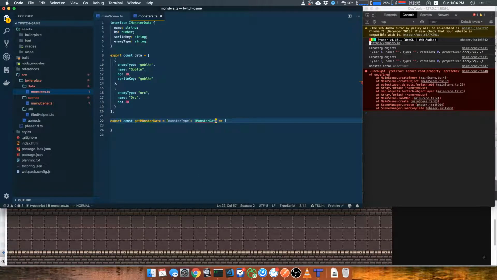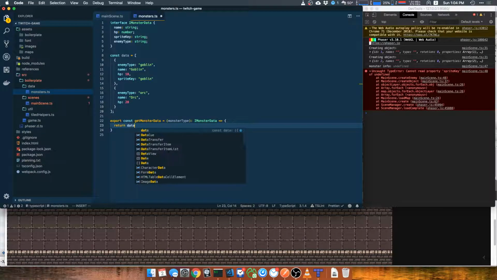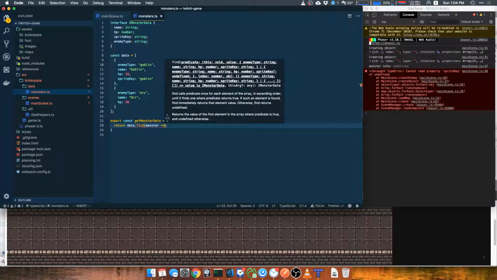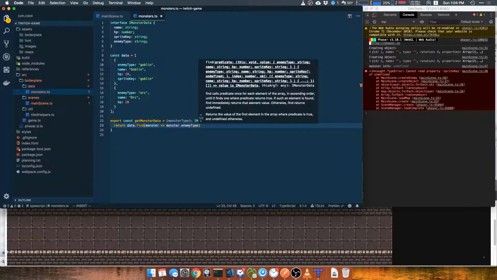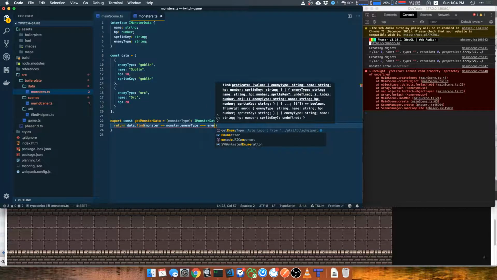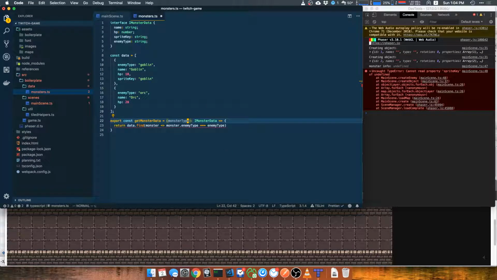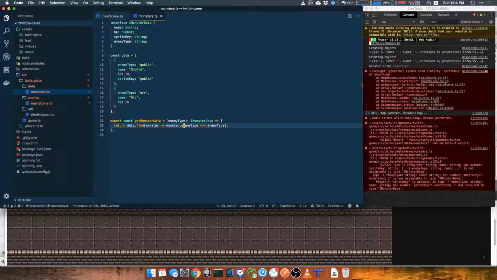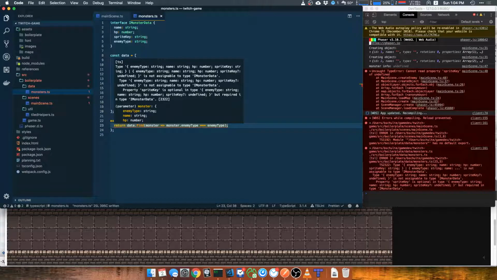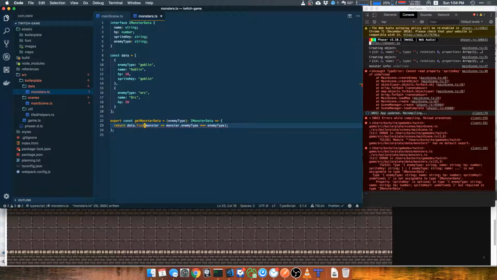monster data interface, right? And all we're going to do here is look through our data to see what, actually, I don't even know if we need to export this because we're just going to be calling get monster data. So what we can do is just return data.find monster, and then we're looking for the monster whose enemy type equals enemy. We should rename this to enemy type, right? Monster data. So what are you complaining about exactly?